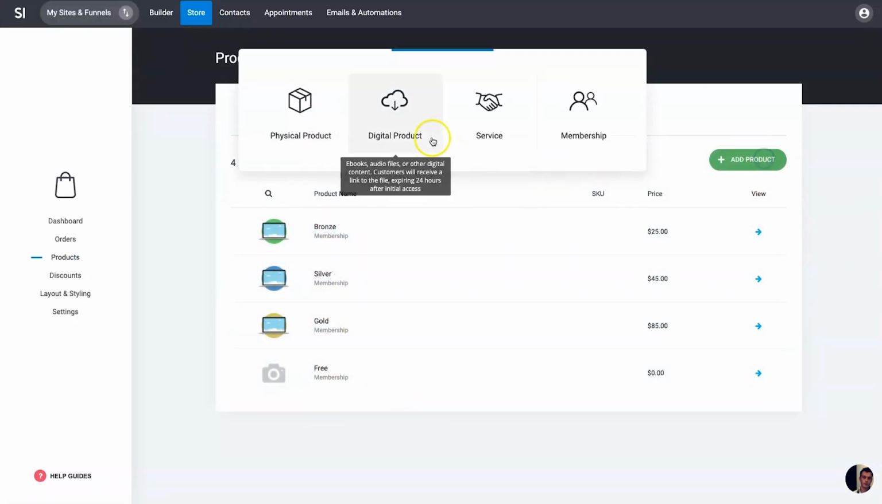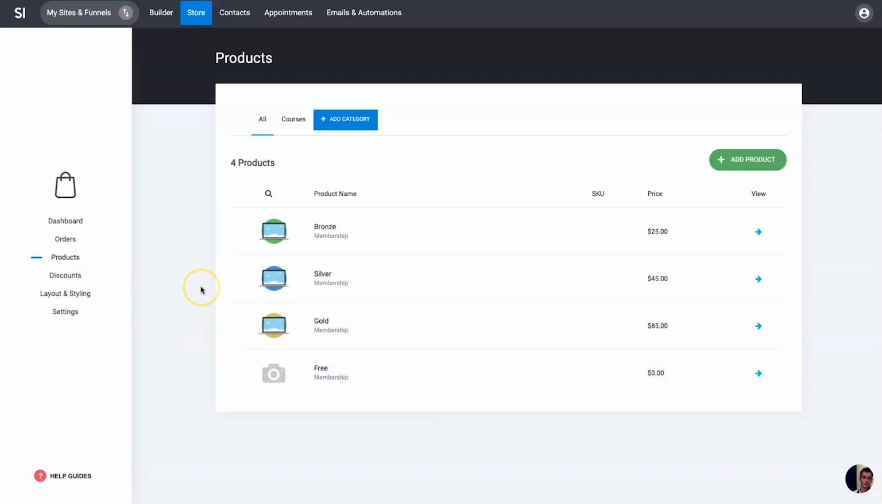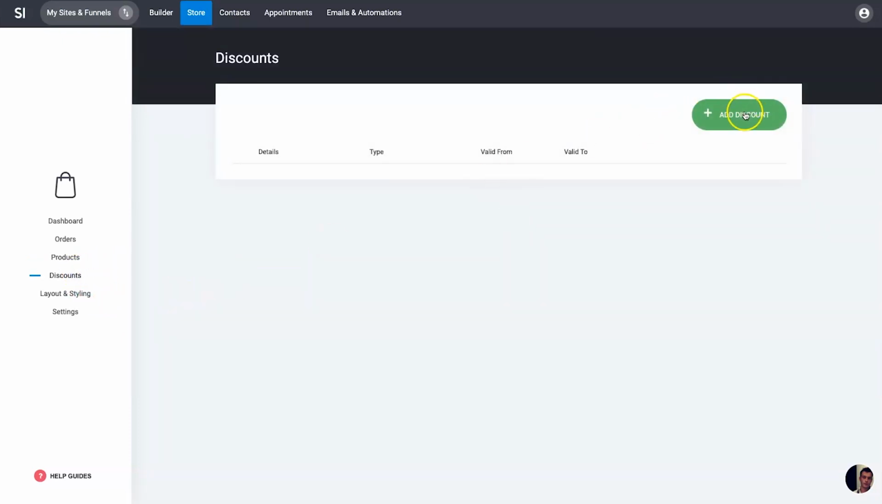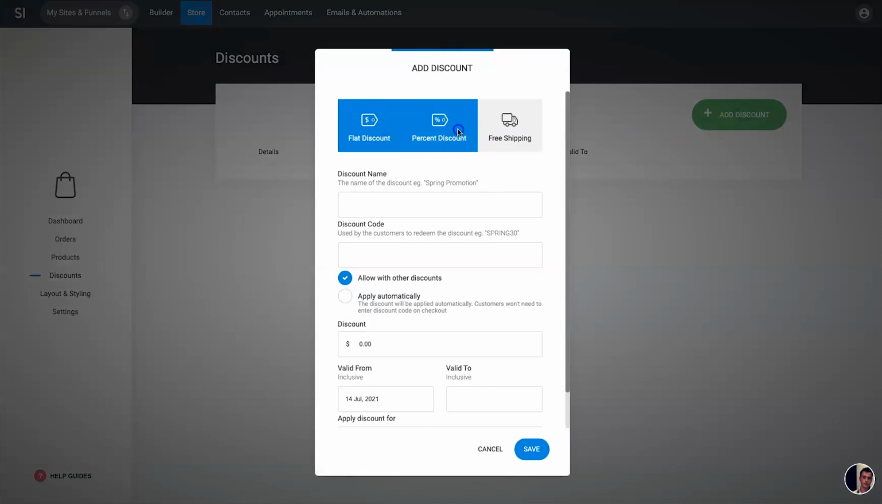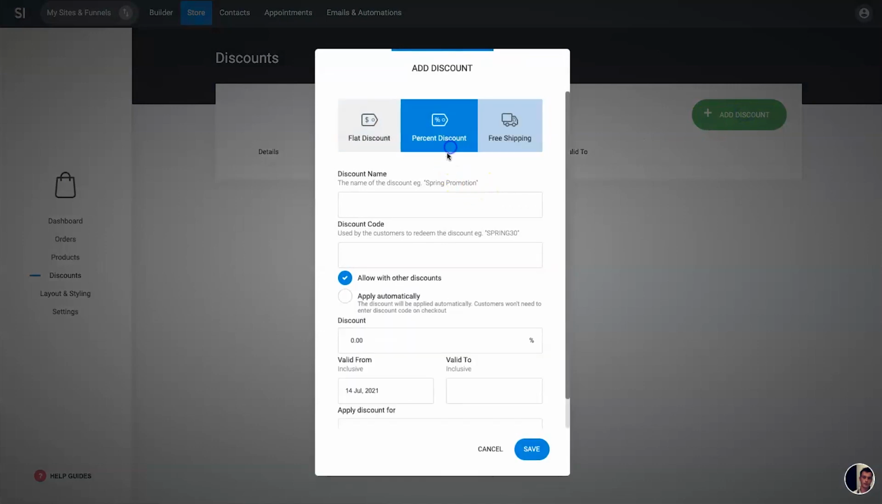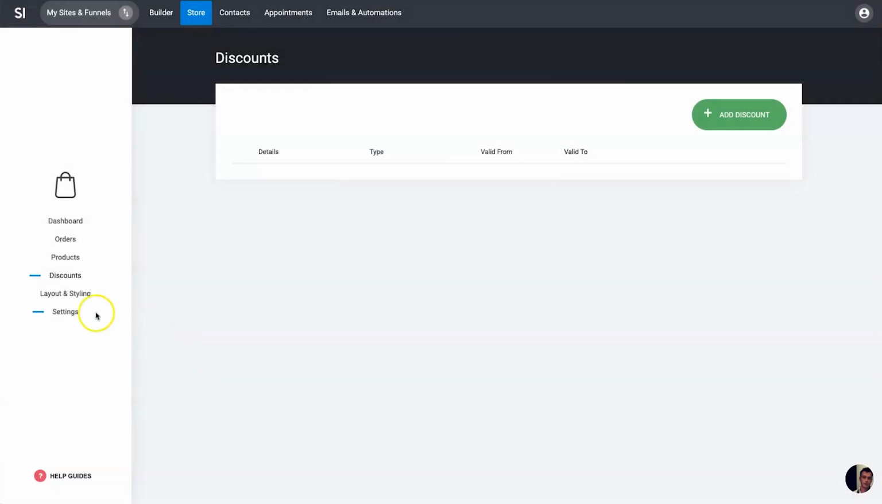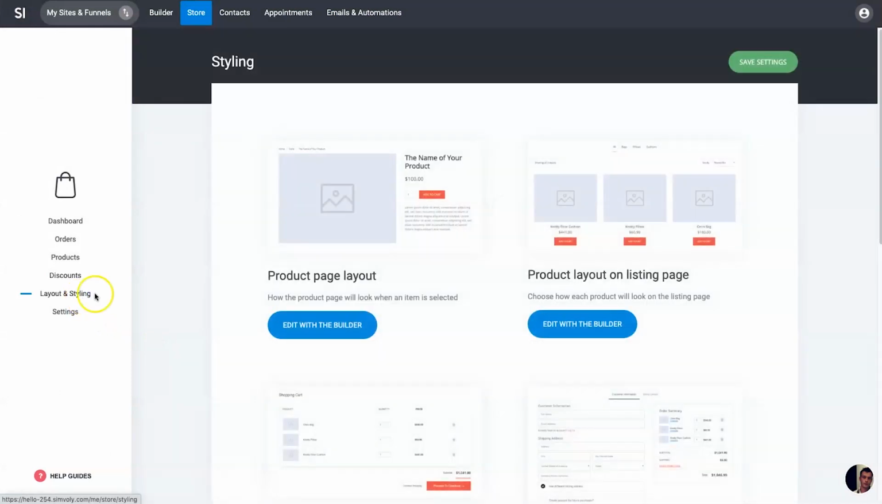You can add in different things from a physical product, digital download, service, or membership. Those are the different options you can have. They all have different settings, but they're quite similar. Next, you can add in discounts. If you want to add in a discount code, it could be a flat percentage or a free shipping code, right? So it's super easy to add in this stuff, right? It's amazing.